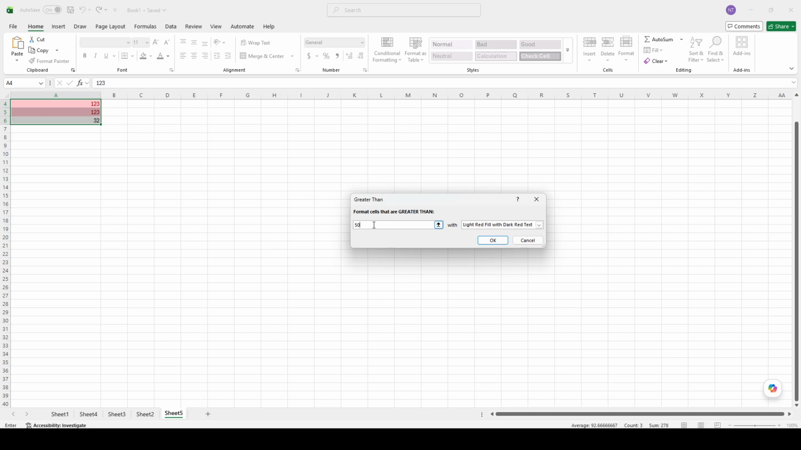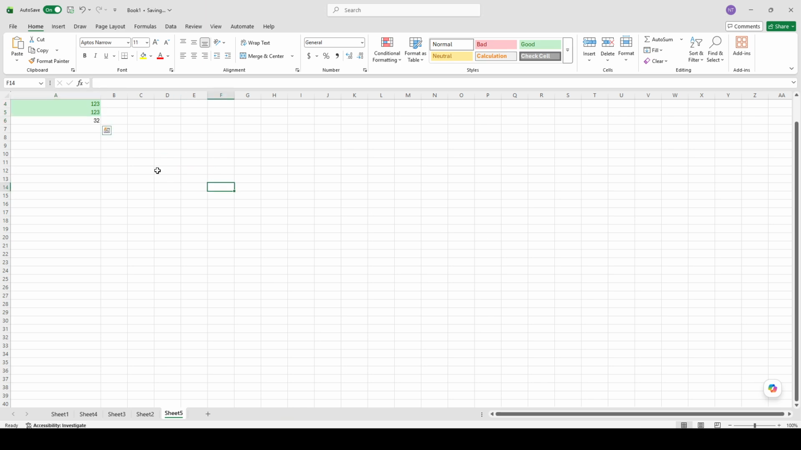Next, use the drop-down menu on the right side of that same window to choose a formatting style. Excel includes preset options such as a light red fill with dark red text or a green fill with dark green text. Pick the style that makes your data easiest to read. If you are using this sheet for quick visual review, choose a color that clearly stands out without making the text hard to read. When everything looks right, click OK to apply the rule. Excel will immediately update the selected cells and color code any values that meet your condition.